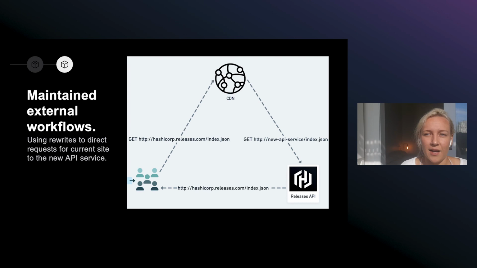But the release is the same release that they expect is still being served. So that's the huge advantage of using a new releases API, is that external workflows are still maintained.